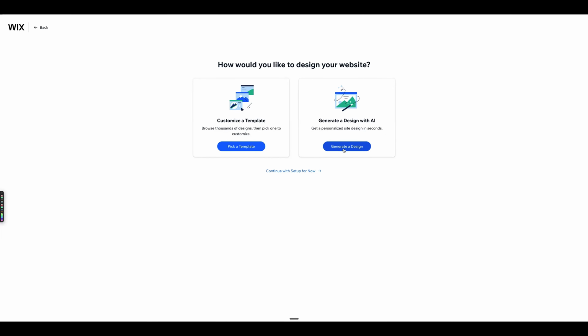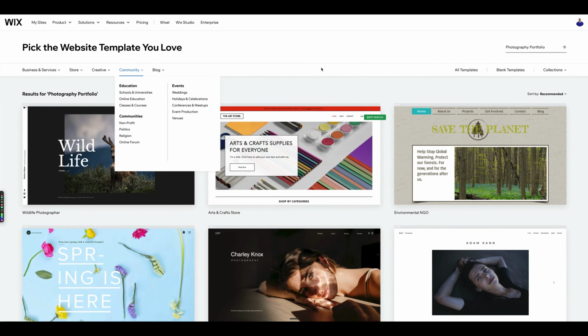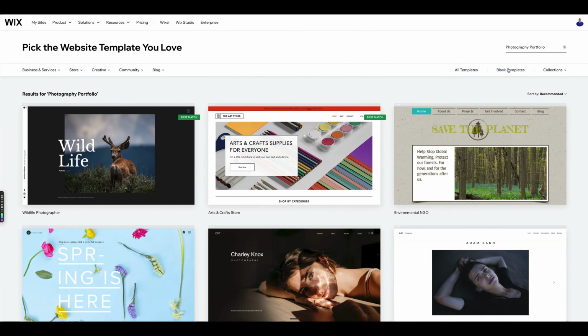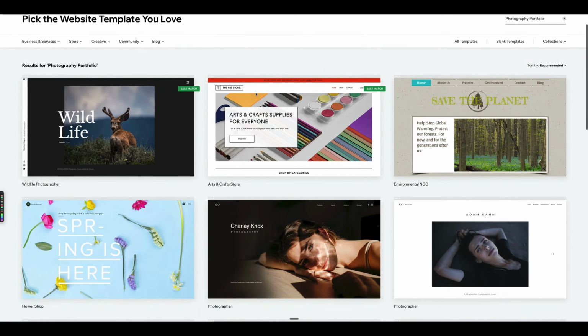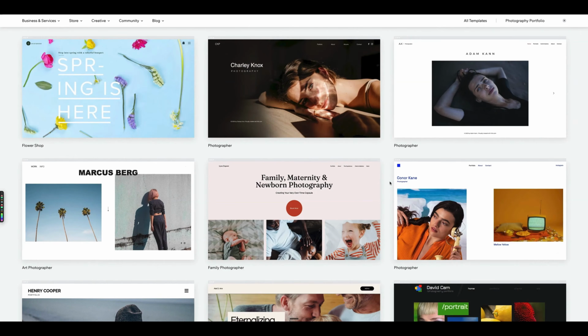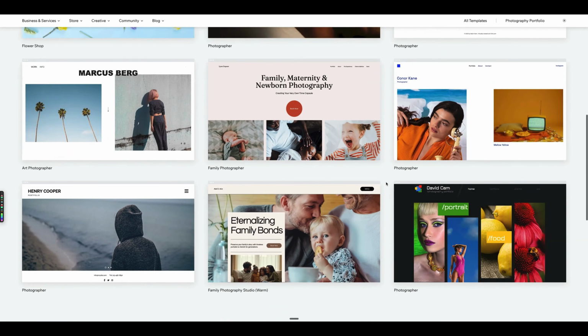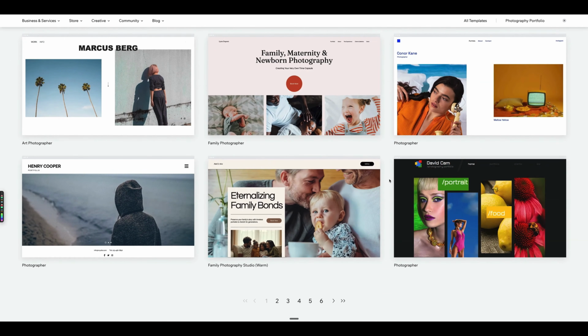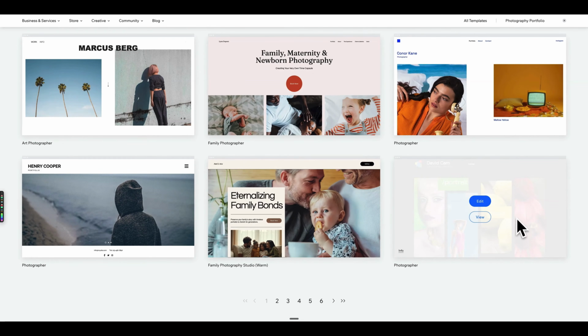And once again, it's going to ask us if we want to generate with AI or customize a template. We'll customize a template. Now we can go ahead and we see they have all templates, blank templates. We have collections. Now Wix has already intelligently gone and selected a photography portfolio. We can look at these different templates, see which one you like best, which fits your style, which one you think is going to resonate with your audience the best. I think this one really catches my view, so I'll select Edit.